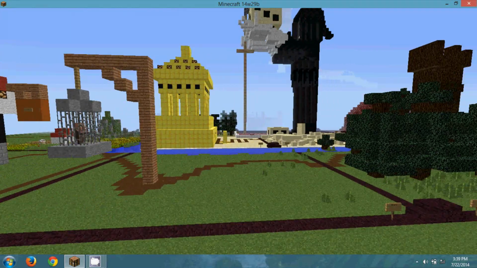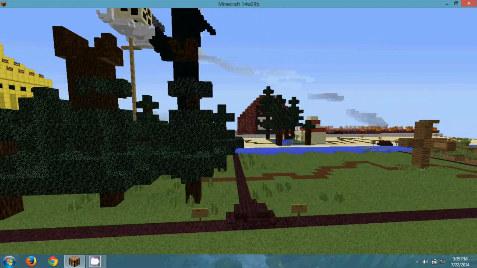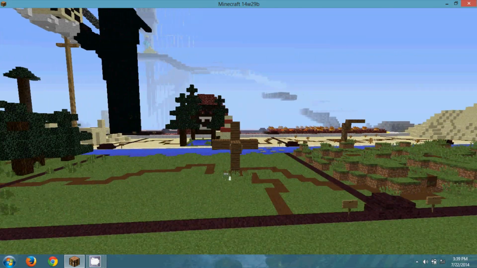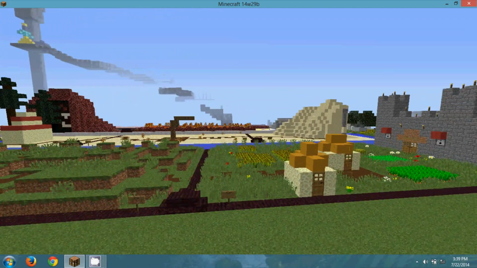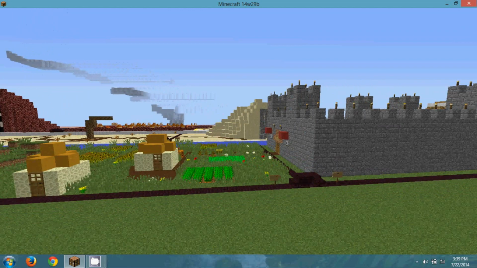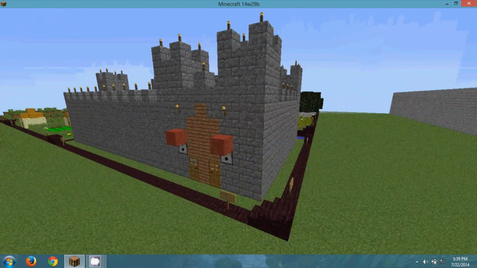Now, you just saw a graphic glitch. Just ignore that. The current snapshot seems to have a little bit of issues with some graphic glitches. I'm not sure what's going on with the latest. But if you're playing without the snapshot, you should be fine.